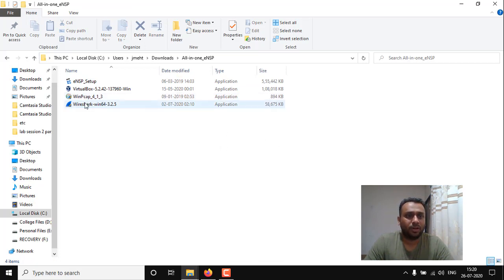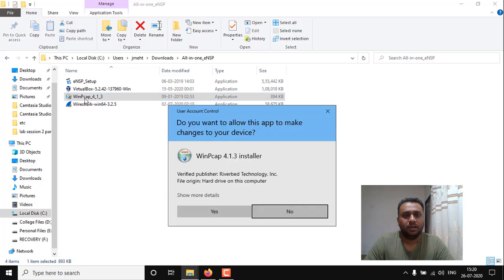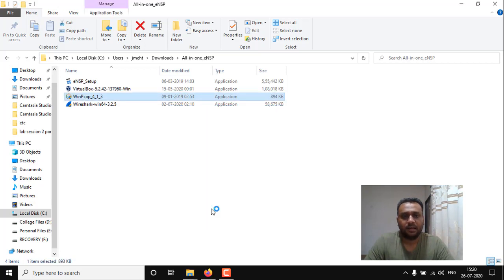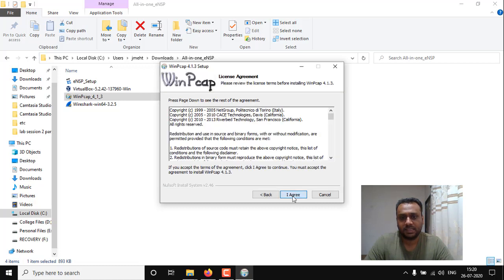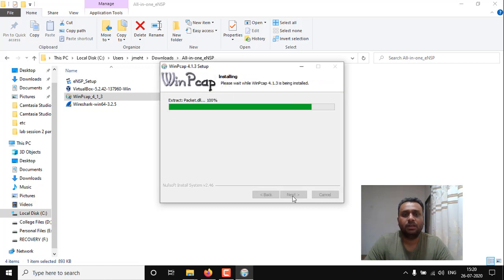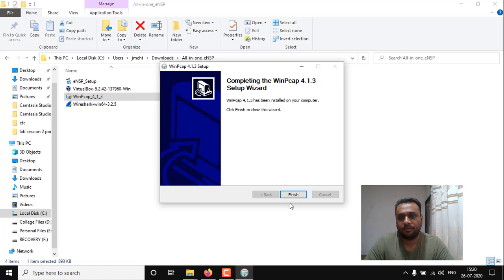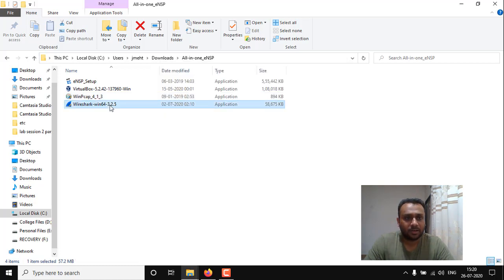You need to click on WinPcap. Here you can see, allow it, yes, then click on next, I agree, install. Yes, you can see it has been installed now. Then I'll click on Wireshark.